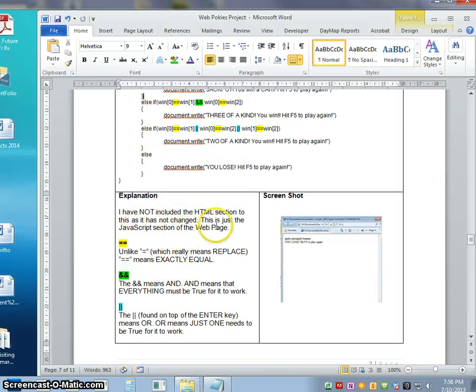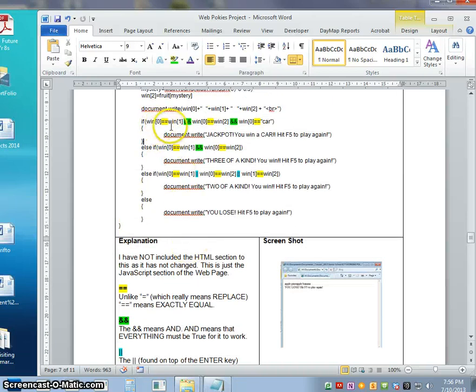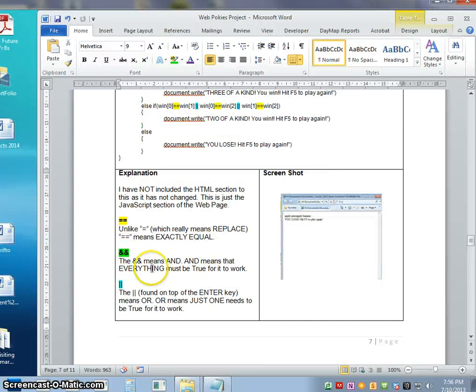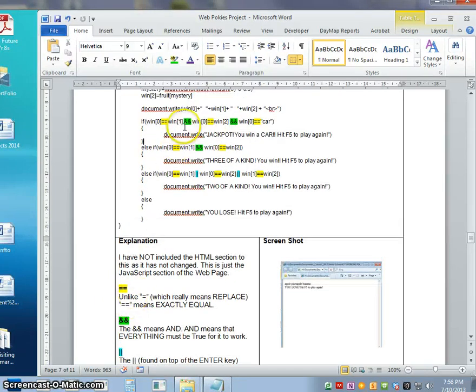It's not changed. This is just the Java section of the web page. Okay. Now, the double equal sign here is unlike equal, which means replace. Double equal means must be exactly the same. So Windows 0 must be exactly the same as Windows 1. There's no replacement. In JavaScript, double ampersands means and.